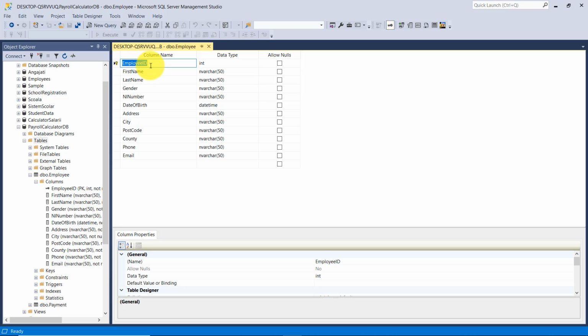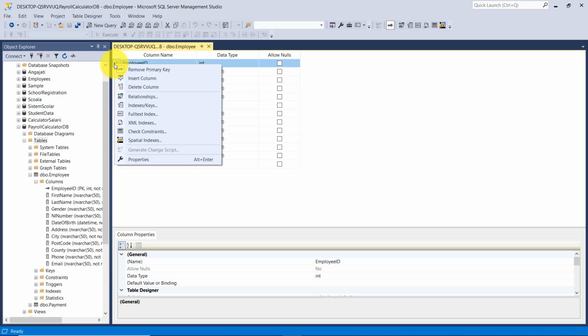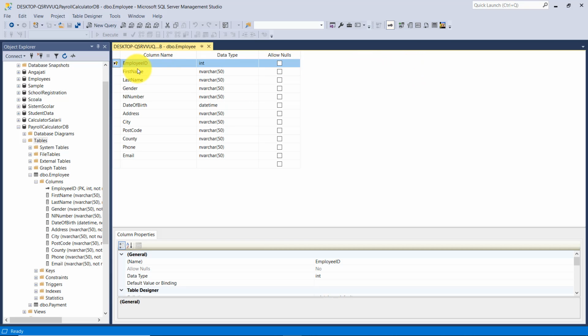This is the primary key, EmployeeID. Here appears this key icon, which means this column is the primary key. You set the primary key by right clicking with your mouse and clicking on this option. Now it says Remove Primary Key, but when you are creating the primary key, it will say Set Primary Key here. Click on it and your primary key will be created. These are the columns of this table, and in the next column you have the data type for each column.